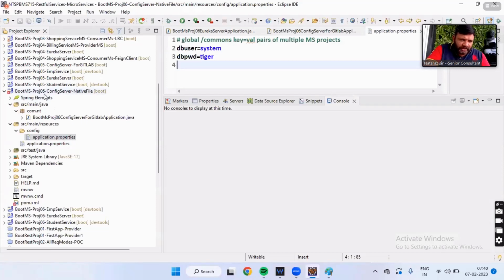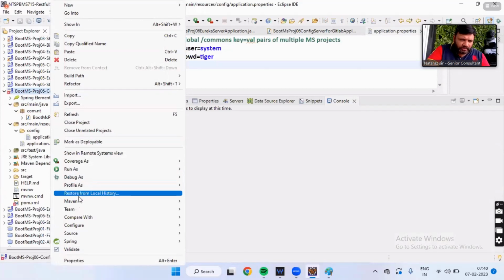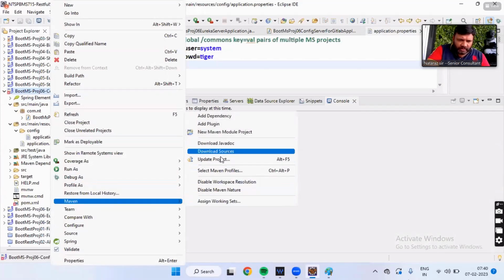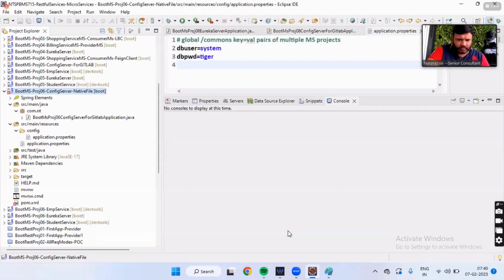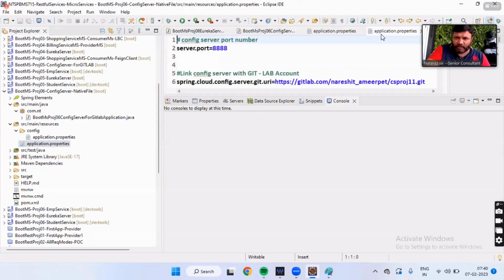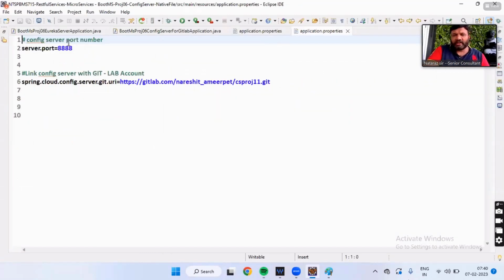Now listen. In the already available one, I think I need to do Maven update. Update project. Okay. In the already available application.properties, it is running on port number 8888.